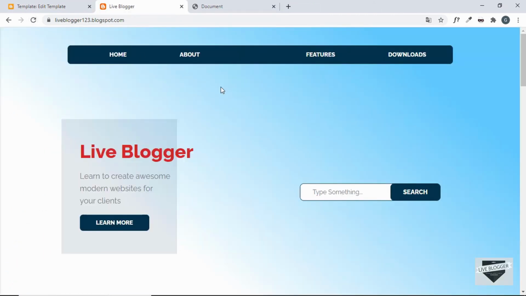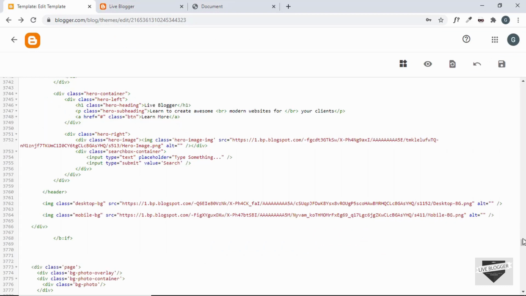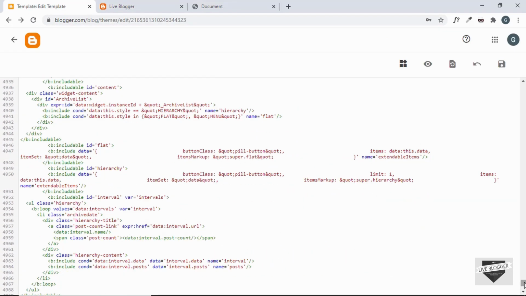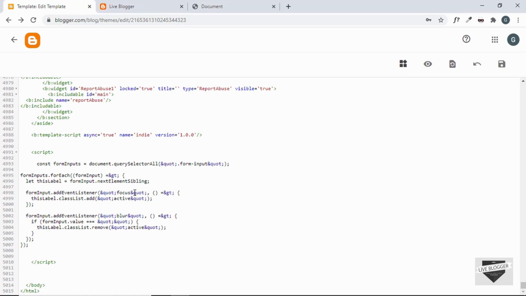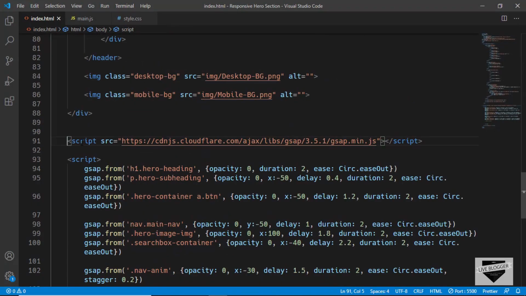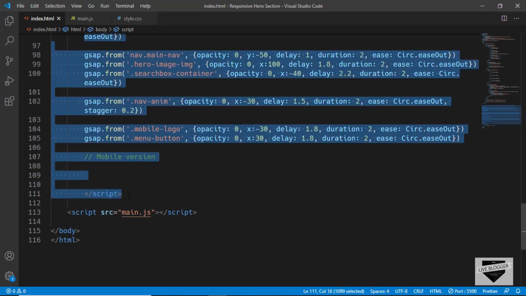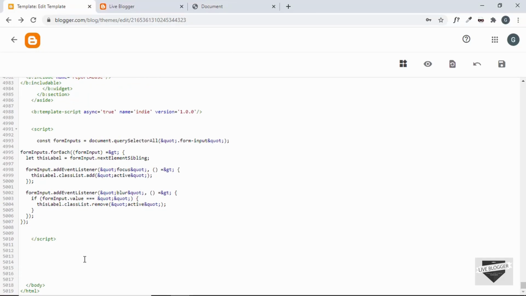So let's refresh our page and see whether all the images are being displayed. Here we can see we have all the images displayed correctly. Now lastly, we need to add the animation. For that, let's go back to our theme code and go to the end of the theme code. Here we need to add some JavaScript and also the code of the GSAP library. So let's go back to the source code, copy these lines of code from here till here, and I'll just paste it just before the body ends.